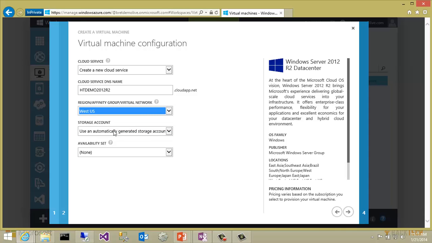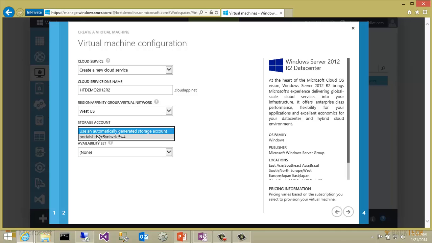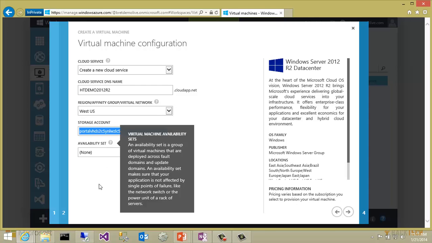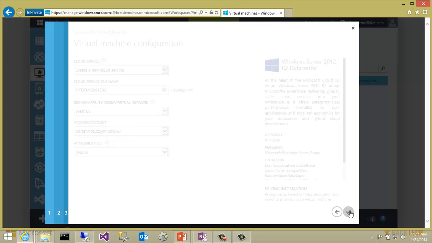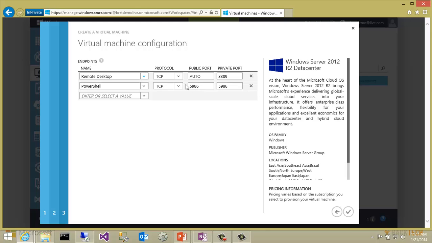It needs to create a virtual hard drive that's going to go inside a storage account, and I'll just let it use an account that I already have. If you don't know, just let it automatically generate one. That's perfectly fine. And I'm not going to get into availability sets right now, so I'll just leave that and ignore. These are your firewall rules.